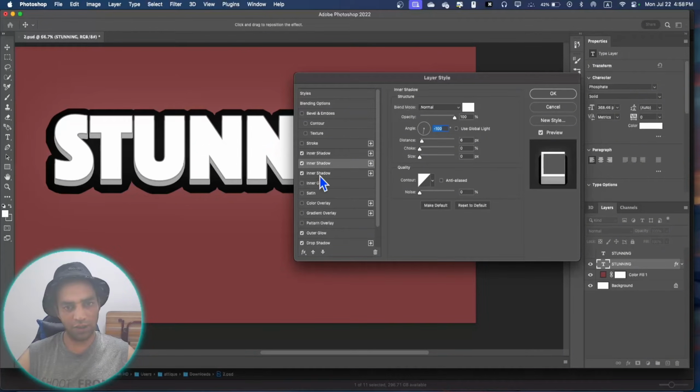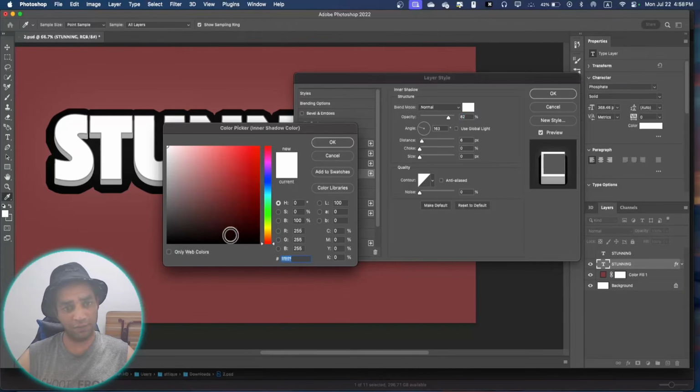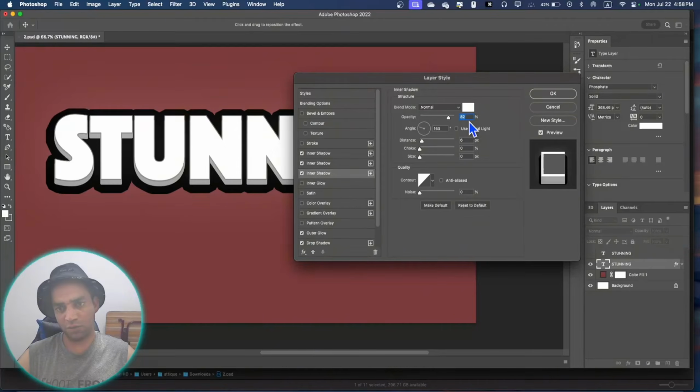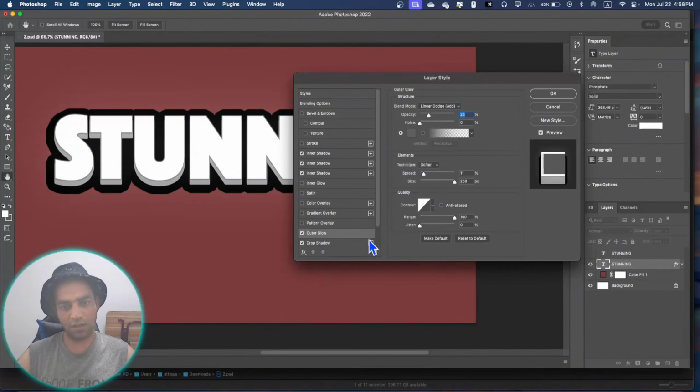Next you're gonna do is to go to inner shadow. In inner shadow you also apply white color, and then go to 82% opacity, then angle is 163, distance 6, choke 0, size 0, and then 0. You are done here. The next thing you're gonna do is go outer glow.